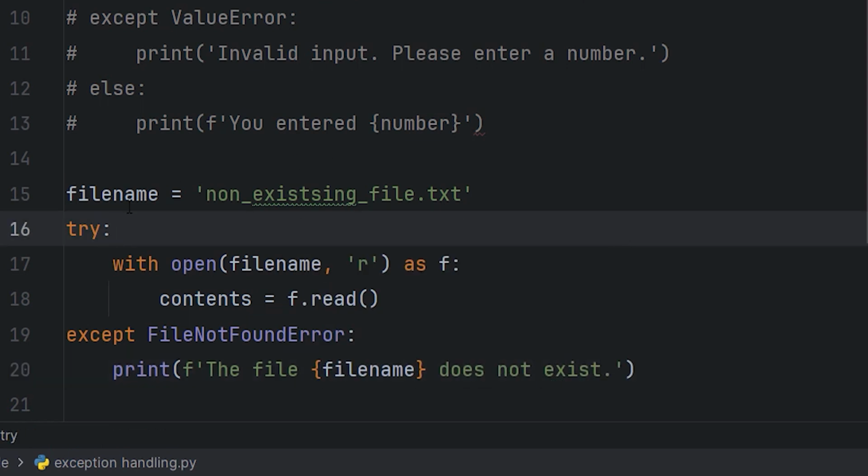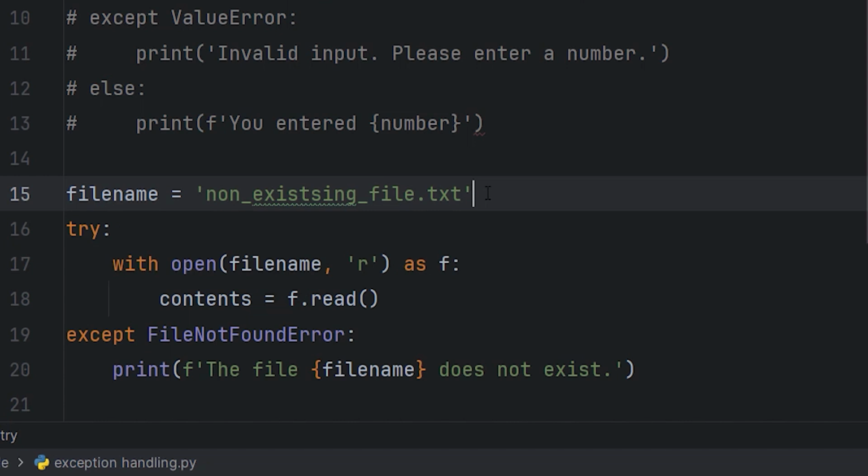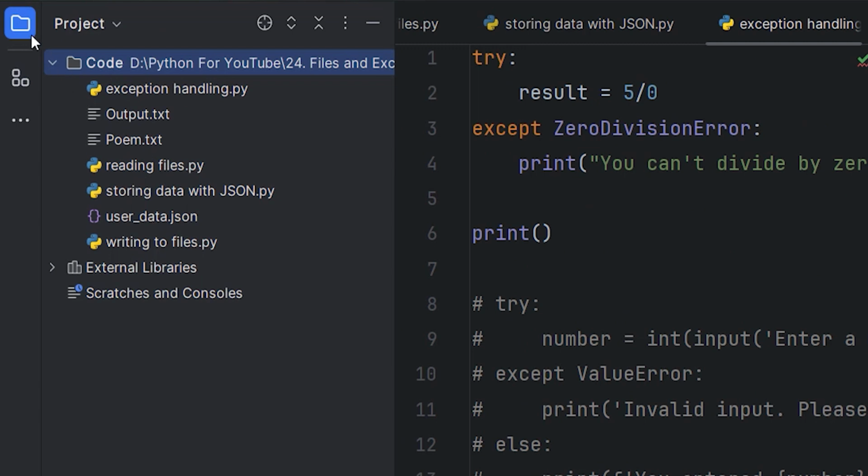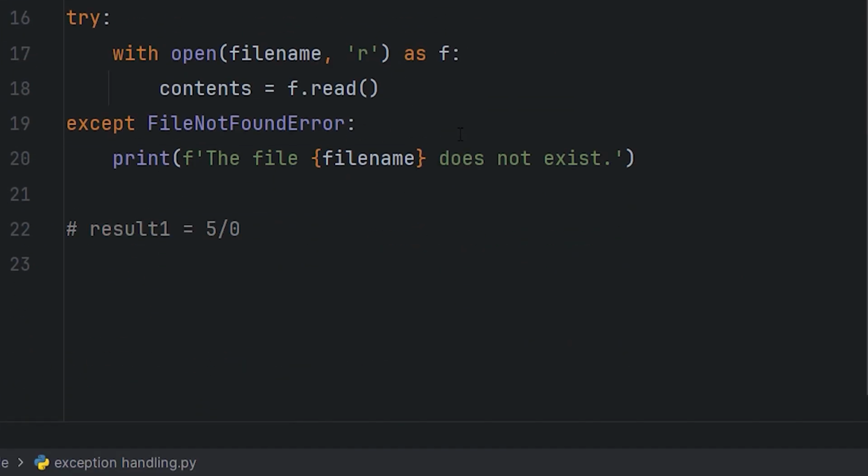Okay, so as you can see right here, I've created a variable that takes in the existing file.txt. And as you can see, if I look in my directory, I don't have that file. So when I try to open it in the reading mode, it should cause an error, no file found.